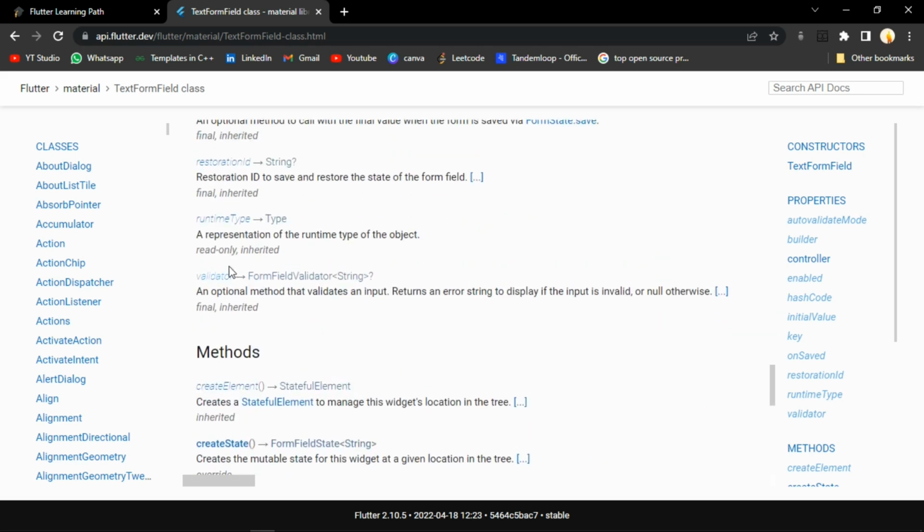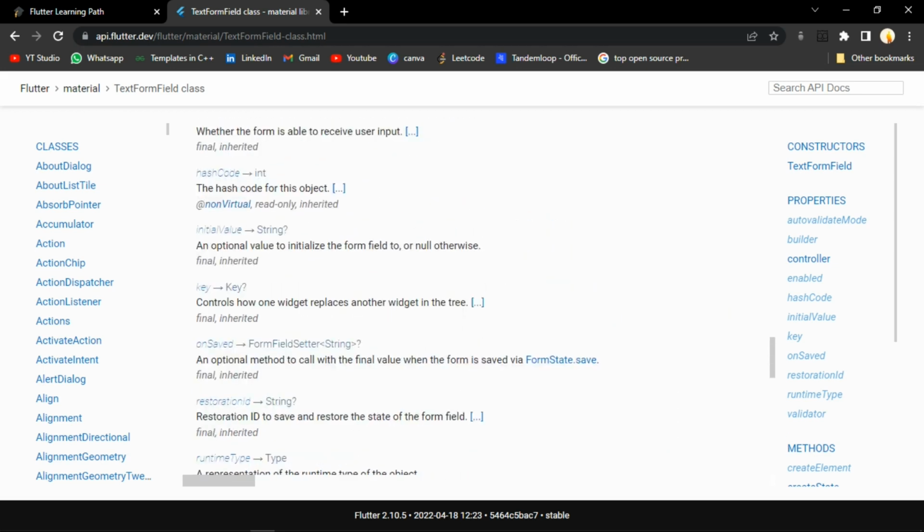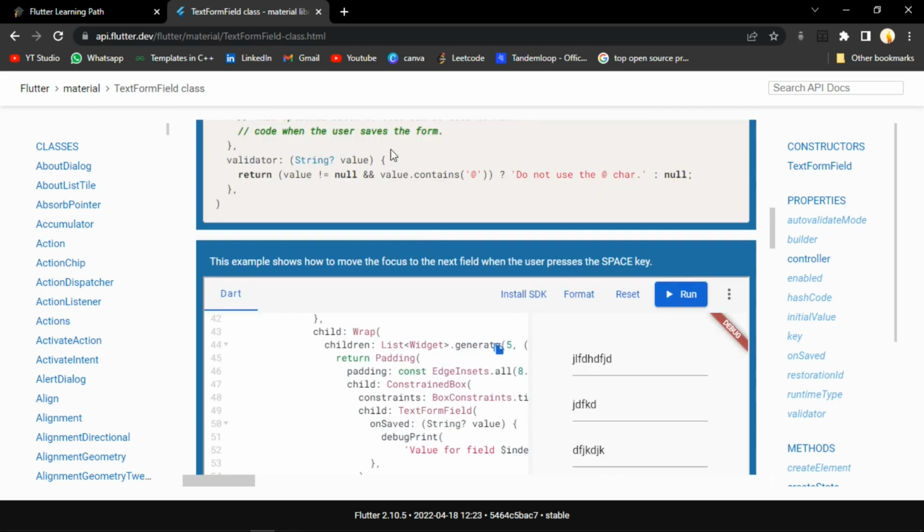Then we have validator. It is an optional method that validates an input and returns an error string to display if the input is invalid, or null otherwise, right? So these are some properties that you can use, right? So this was all about the text form field. Now let's move to the next one that we have.